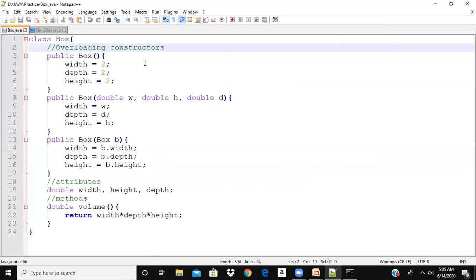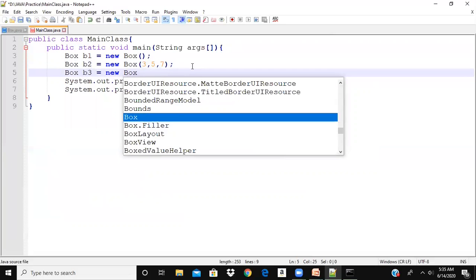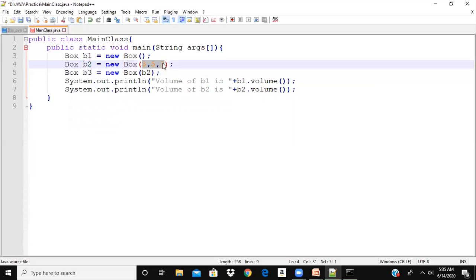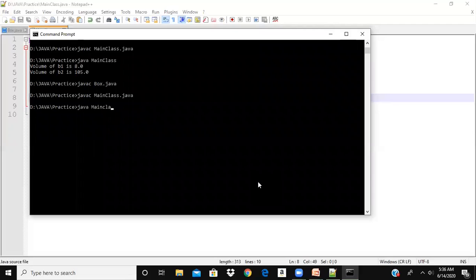So let me come here and create an object b3. Box b3 is equal to new Box. Let me pass b2. So it should create an object which is exactly like v2. That is the same dimensions 3, 5 and 7 should be the dimensions of b3. So the volume should be same. Let me run this. So volume of b3 is equal to b3.volume. Save it. Compile the main class and run it. java Main.